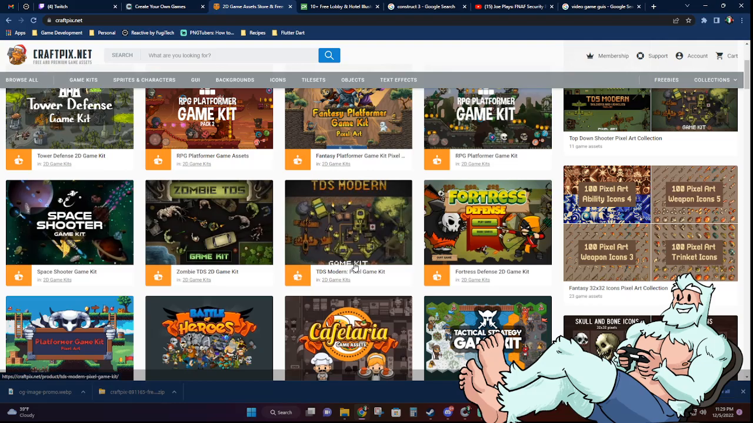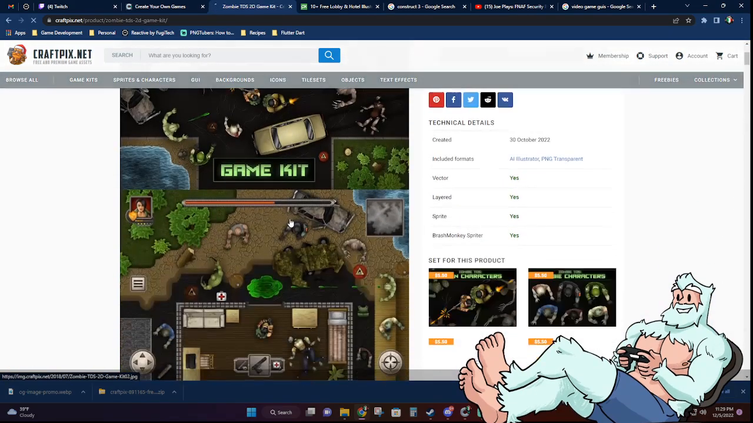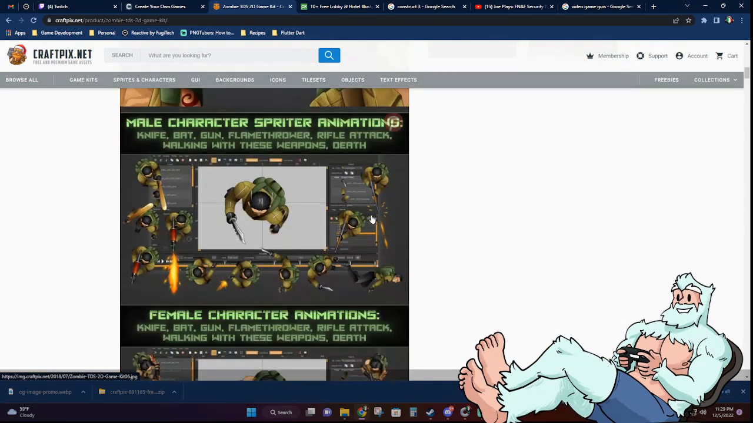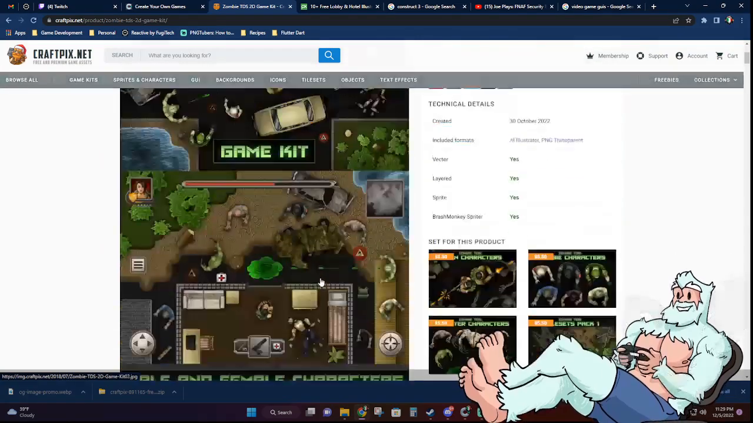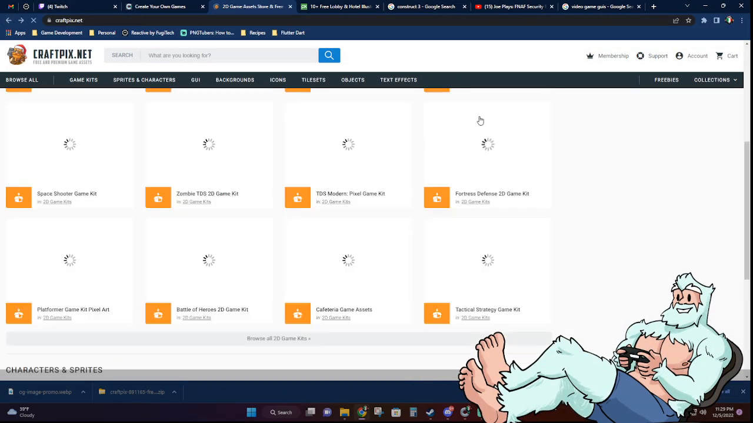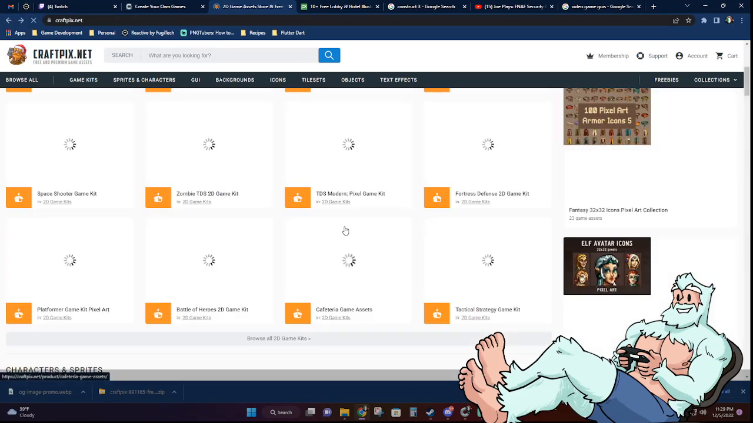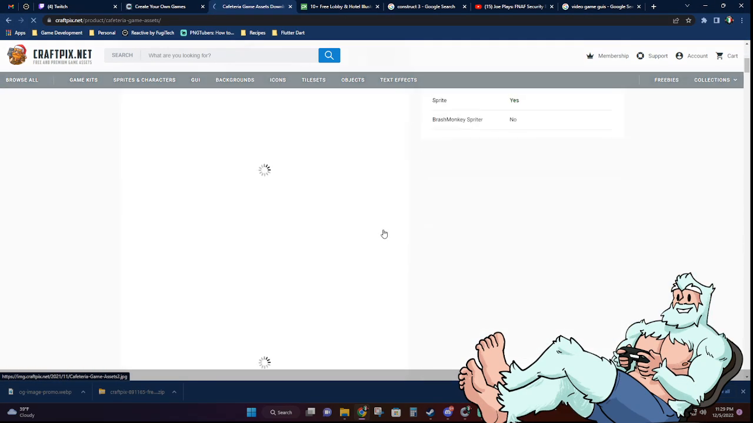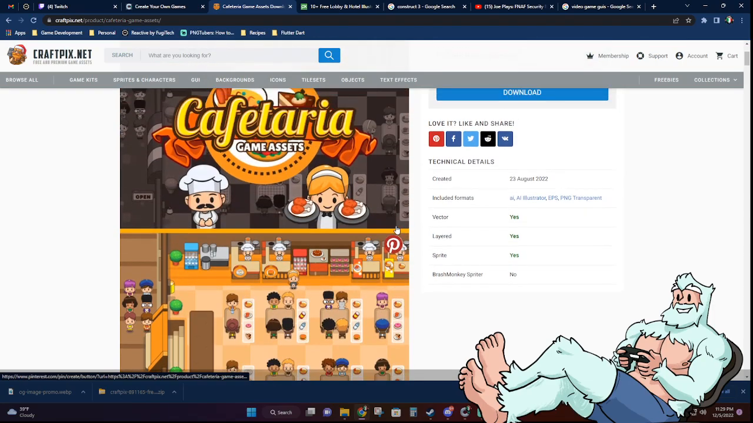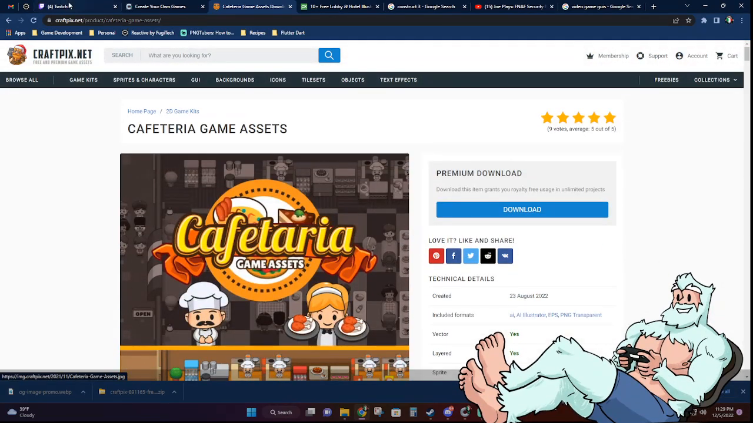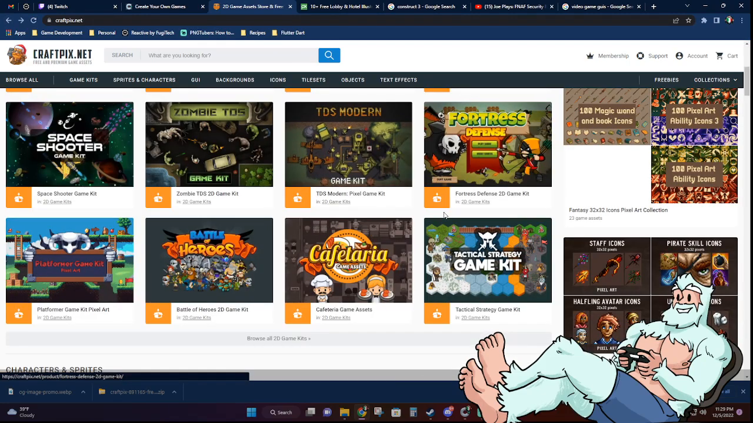This is a really cool website that I recommend if you need sprites or if you need user interfaces. They have zombie stuff, so if you want to make the next Project Zomboid, they have some zombie assets. They have tactical strategy game assets if you want to try making a strategy game. They have tons of stuff. They have a cafeteria pack if you want to make a cooking sim in Construct. They have lots and lots of really, really cool assets.